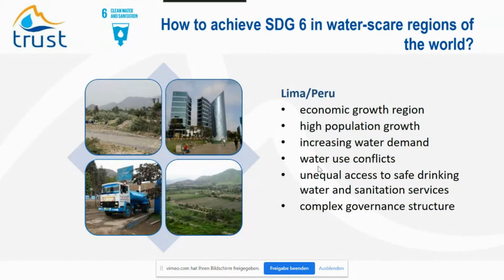The overall project objective of Trust was to contribute to the question of how to achieve Sustainable Development Goal number 6. As in many prosperous regions of the world, fast-growing urban centers, population, and economies are facing water shortage. This is particularly valid for Lima, Peru, the capital of Peru, and also its surrounding region, because different factors related to economy, population, and water demand pose major challenges to water governance and SDG 6 attainment.